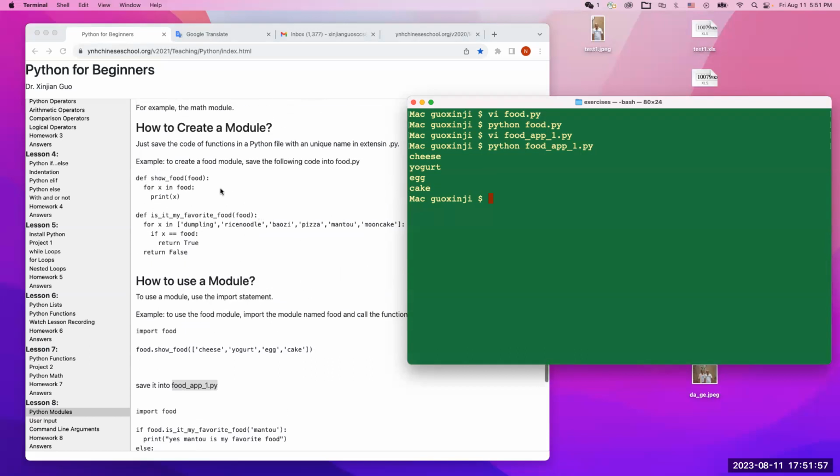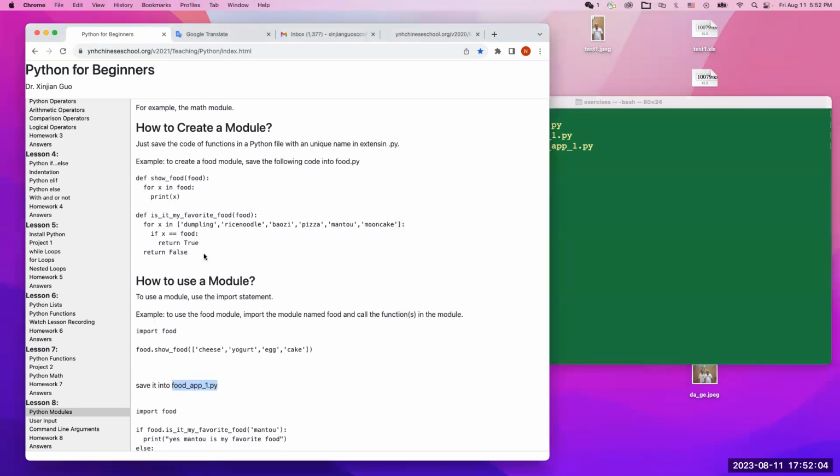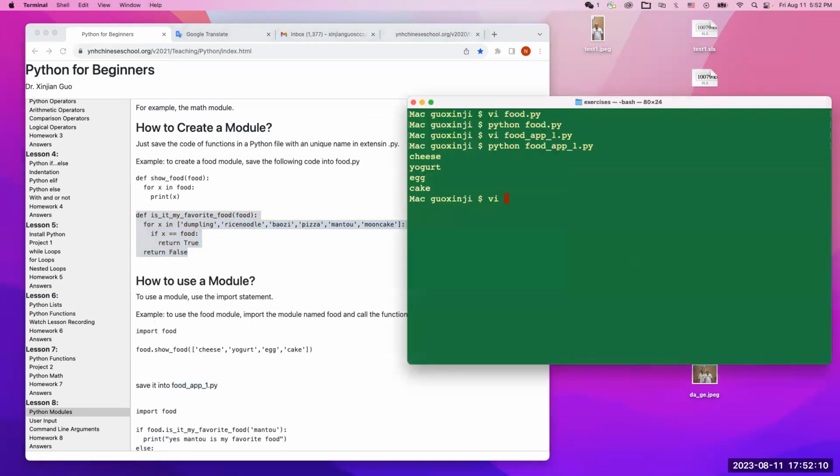So back to here. In a module, you can have more than one function. So I'm going to create another function here. Copy and explain. So then you just modify the food module, so add another function.